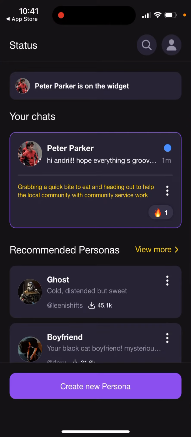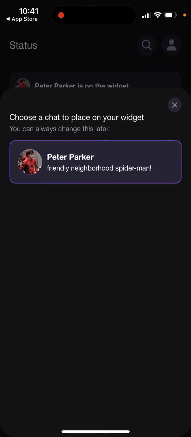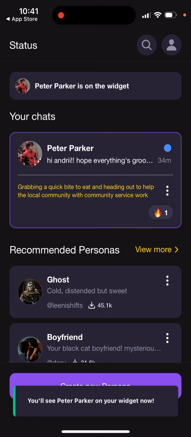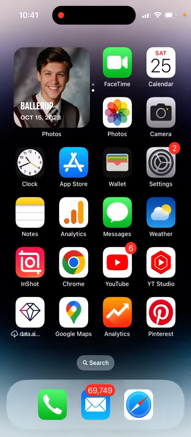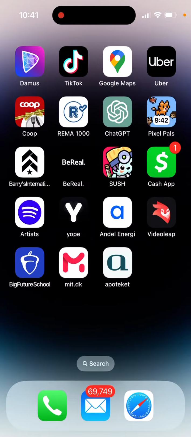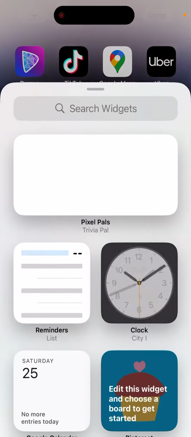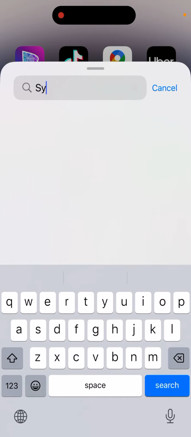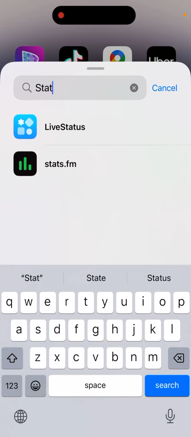So just go here, create persona, create your chatbot, and then just add the widget. So now you can just add it to your widget, and then just to install the home screen widget, tap and hold, tap plus, and then just search for Status app.